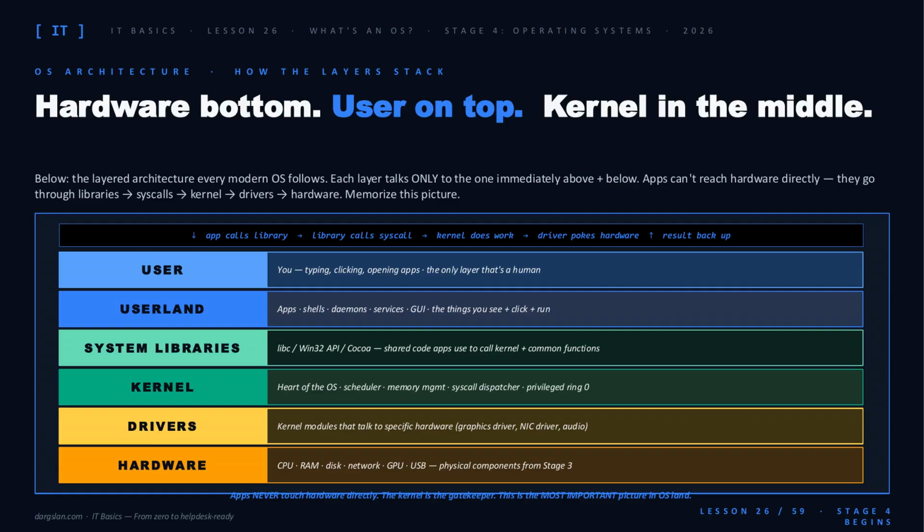So let's stack the whole thing top to bottom. You, the human, sit at the top. Below you is userland: your apps, shells, the GUI. Those apps call into system libraries like libc or the Win32 API, which translate requests into syscalls down to the kernel. The kernel schedules the work and hands it off to drivers, and only the drivers actually touch the hardware: CPU, RAM, disk, network. Each layer only talks to its immediate neighbors. Memorize this picture, because every troubleshooting question you'll ever face lives somewhere on this ladder.